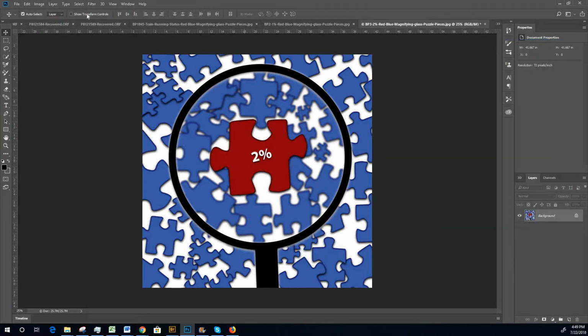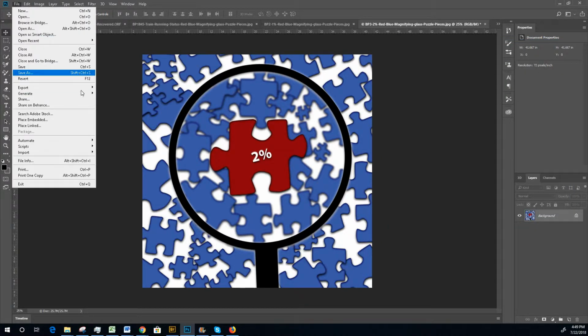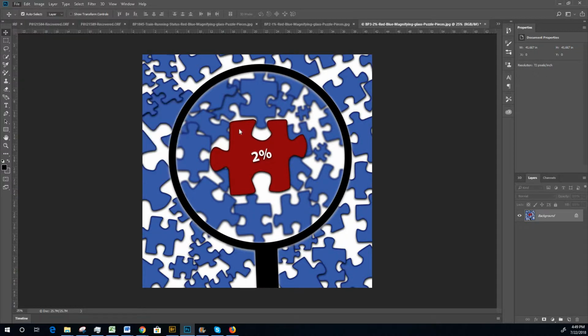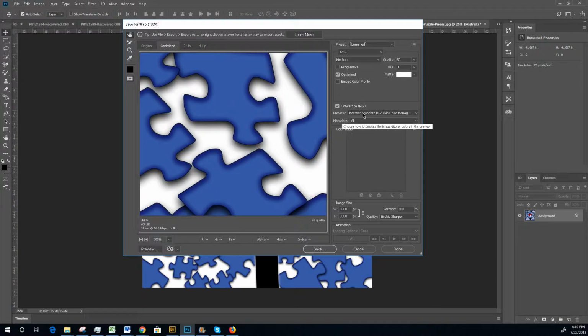Then click OK. Then click File, Export for Web Legacy, International Standard RGB, Metadata All. Make sure All is checked. Make sure the file's sitting around 500 kilobytes as previously. Everything else, you can have a look, mate. Pause this part of the video if you want. Quality 50, 3000, 3000. Quality bicubic sharper.